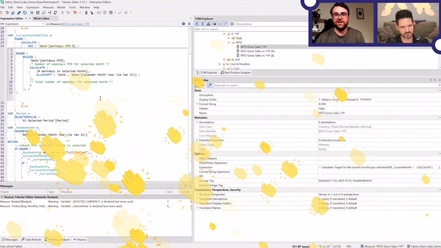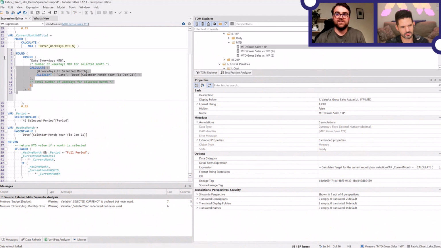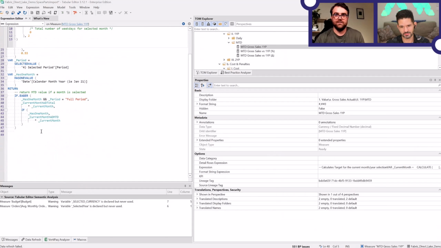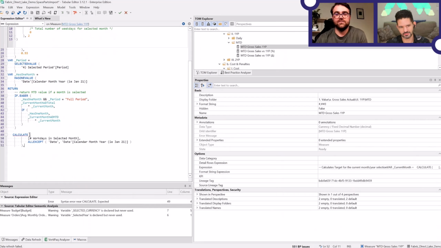I can look through all my DAX code, and I can actually even interact with it. So I can go in here and copy it out if I wanted to, or only grab maybe the calculate part of my expression, if I needed that anywhere else in my code. Now, can I edit it? No, you can't edit it. Okay, so just a read.